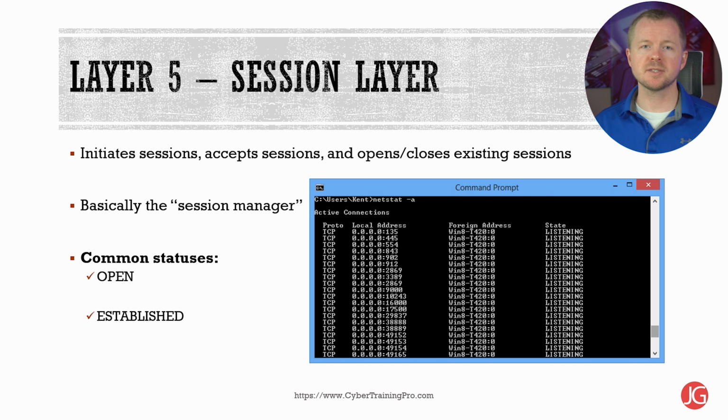The session layer initiates sessions, it accepts incoming sessions, and it will open and close existing sessions.